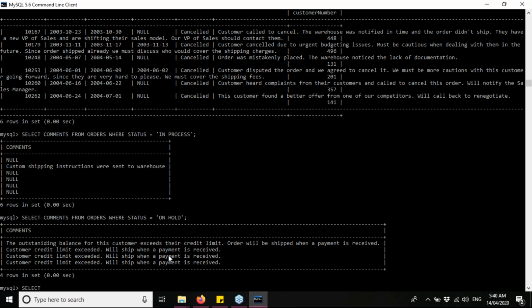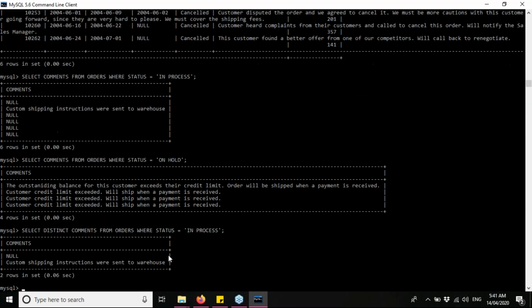So what will we do here? Select distinct comments from the table orders, where status is equal to in process. Now end the quotation and end the coding with a semicolon and hit the enter button. Now only two are there. What are those? Null, and custom shipping instructions were sent to warehouse.